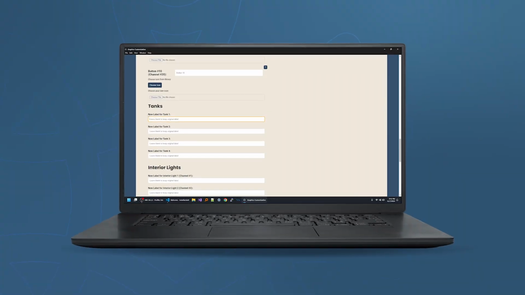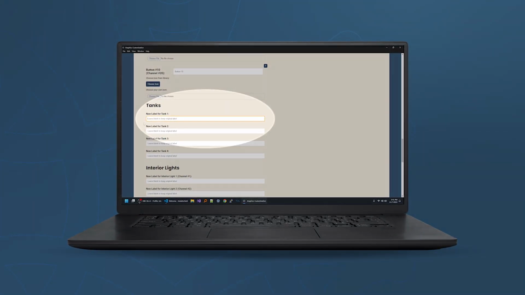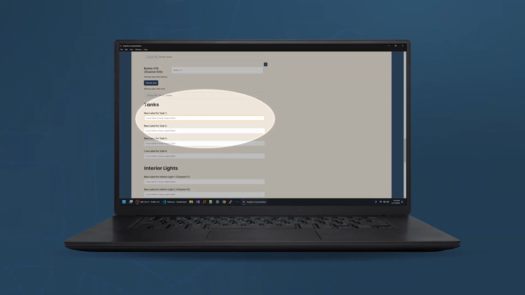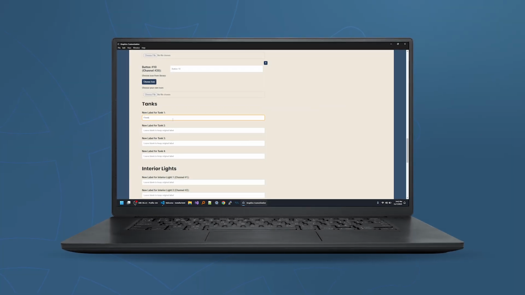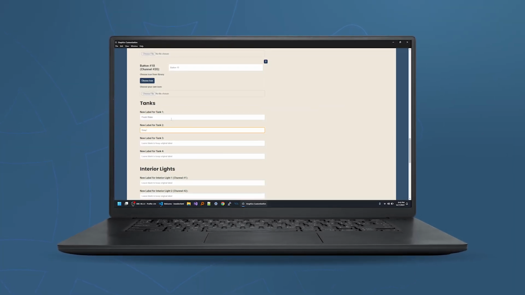We'll notice here that we have new tank labels for 4 possible tanks. For tank 1, we can name it freshwater. For tank 2, gray water, and tank 3, LPG. If you were to only have 3 tanks or less than 4 tanks, any of these input text boxes that are left blank will just not affect the graphics file and its customizing. Those labels will just not be there.